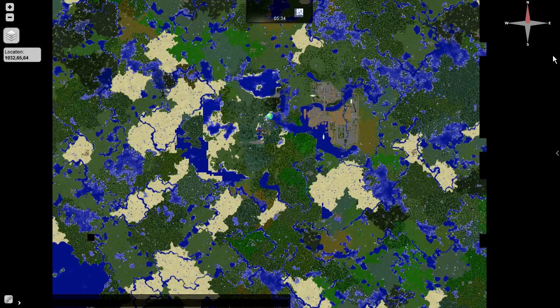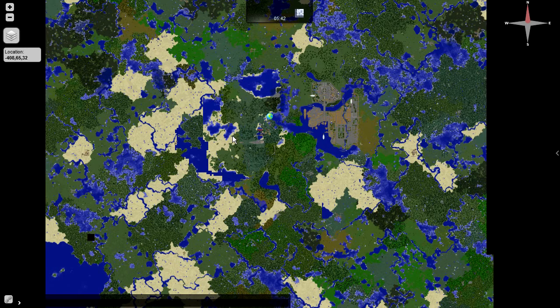That's like the true core awesomeness of Minecraft. You can see all the rivers. It really does look like a real world, and that's how awesome it is.